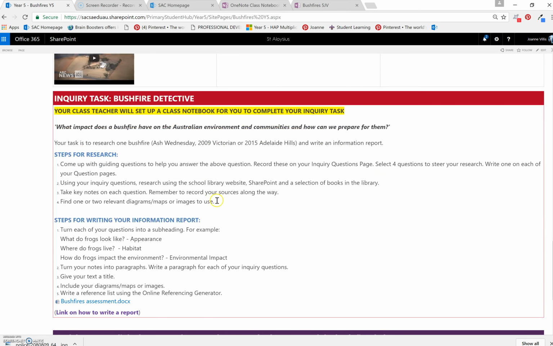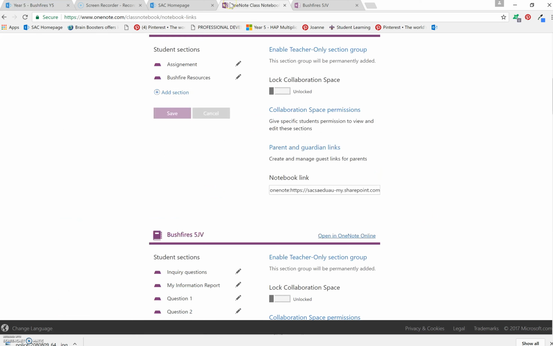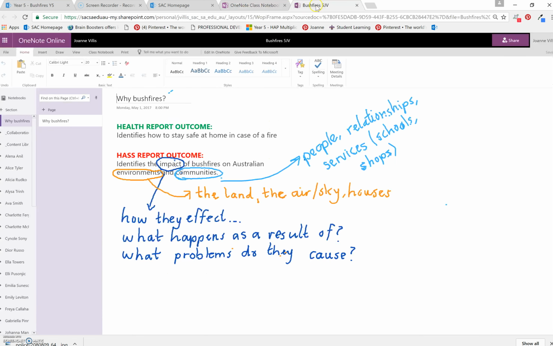Now I'm going to switch to Class OneNote. So Class OneNote is a collaborative site which allows students to share information and also teachers to access their sources. So here, the first landing page is why bushfires. We give the students their health report outcome and the HAS report outcome.